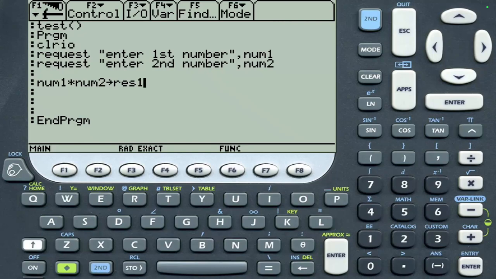Okay, and now I want to display that result. So display, the product is, and I'm going to display the product. So this is how you would normally display the product. At least that's how we've been doing it for the past videos. And then you put out the variable of the results here.